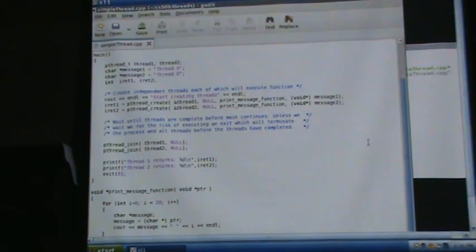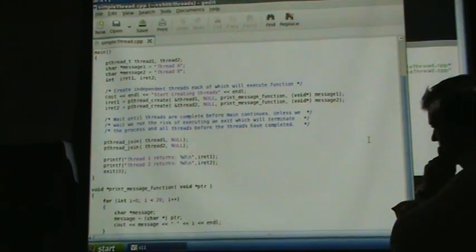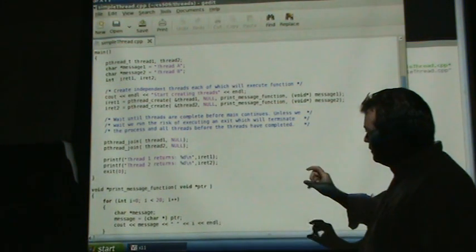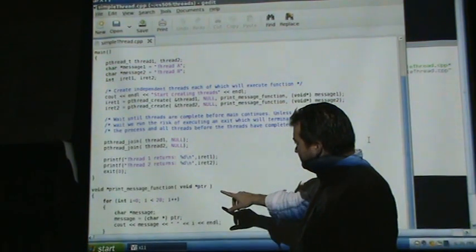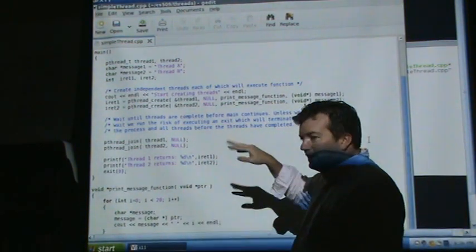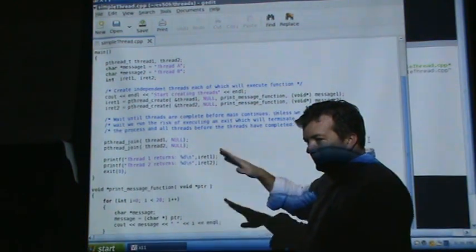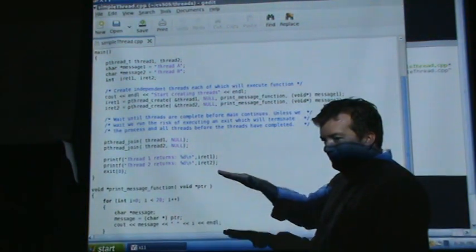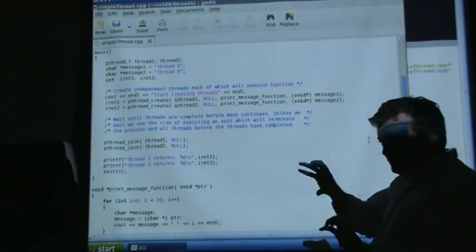So what would you expect the output to look like for this? Thread A 19 times, thread B 19 times. But let's see. Would it be exactly in that order? Assuming it ran sequentially, you would expect to see thread A 0, thread A 1, thread A 2, thread A 3, up to 19. Then thread B 0, 1 to 19. If they ran sequentially.